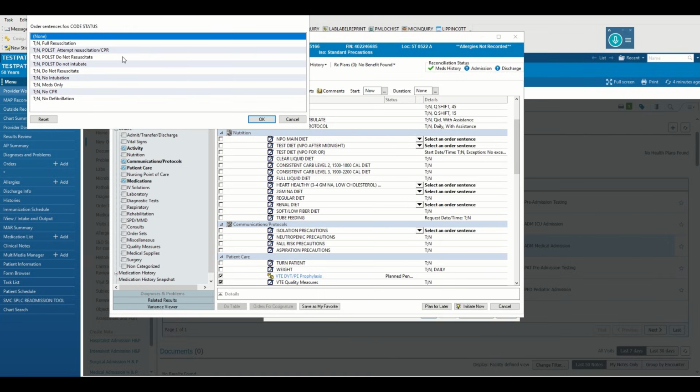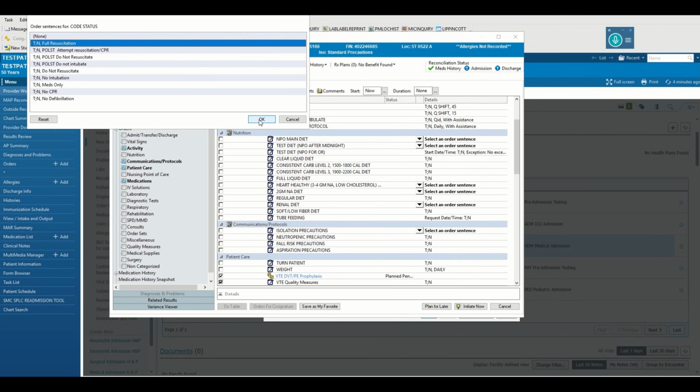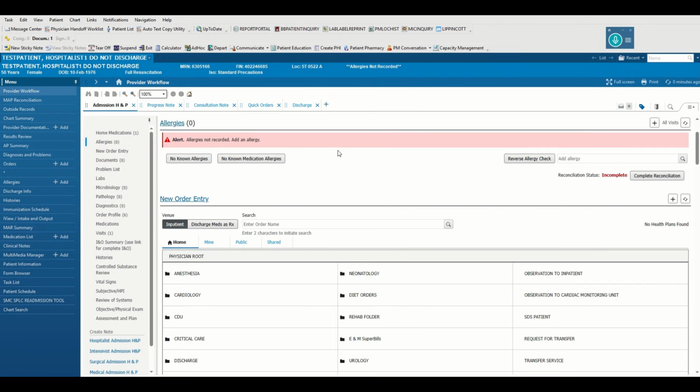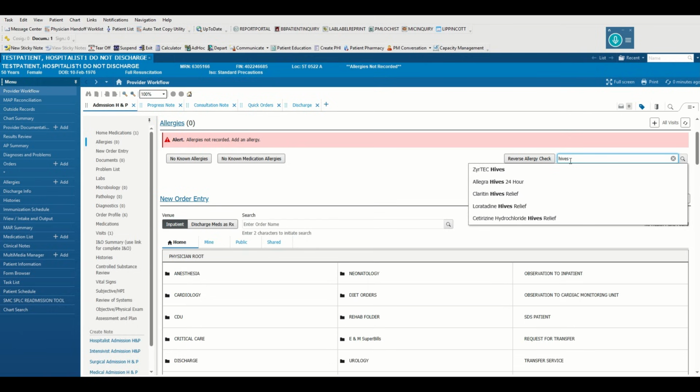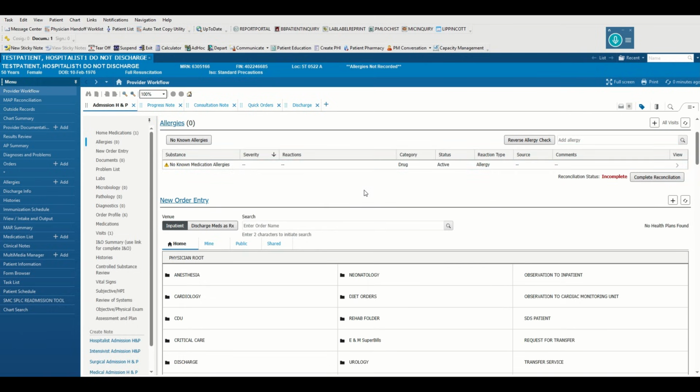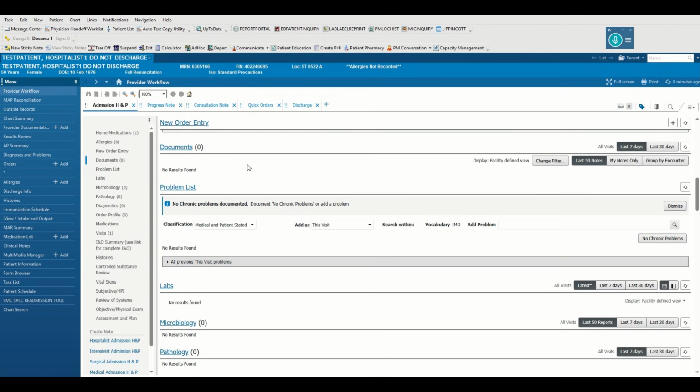If you're prompted to do any other tasks, that will be available to you in this menu. As this patient does not have allergies reconciled yet, we are able to either enter an allergy or simply document that the patient does not have any known medication allergies. Additionally, as we scroll through the workflow, you would note ER provider documentation or any prior records that are within the filters.